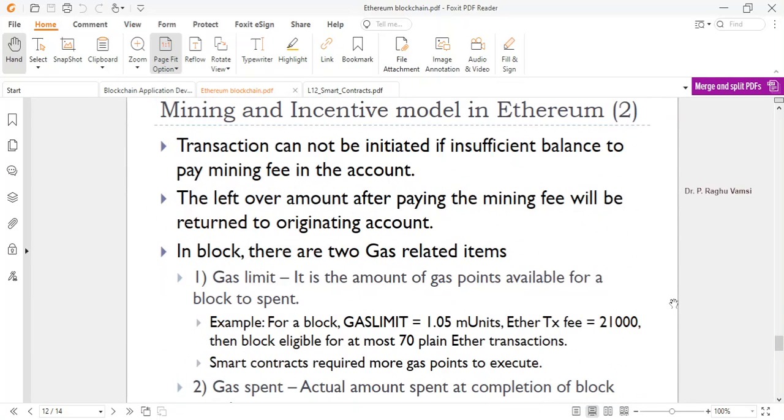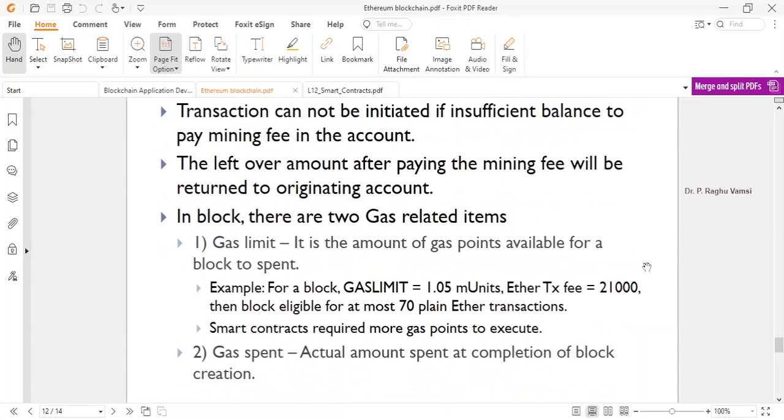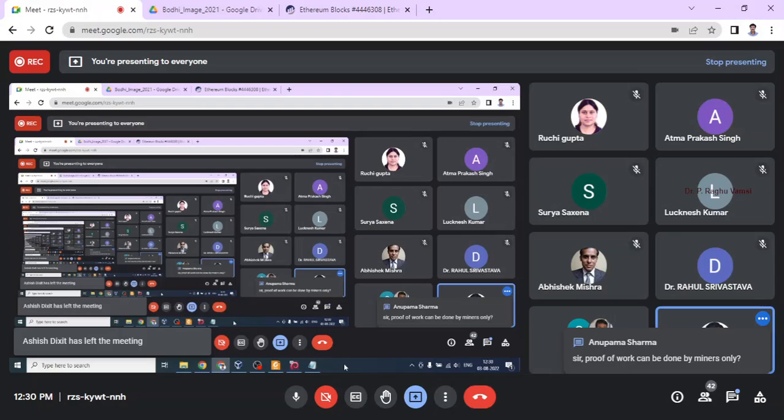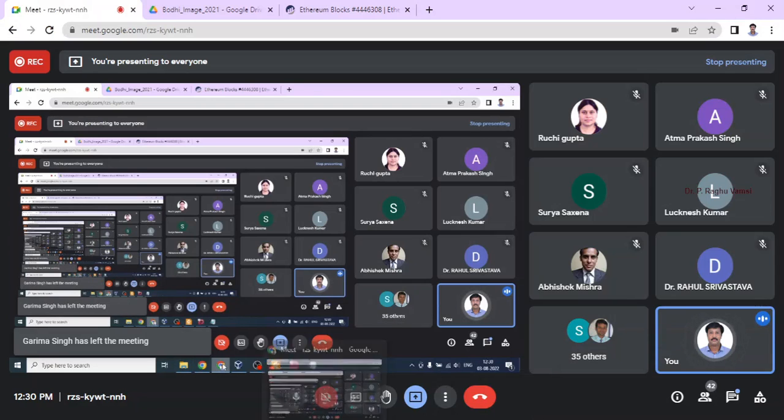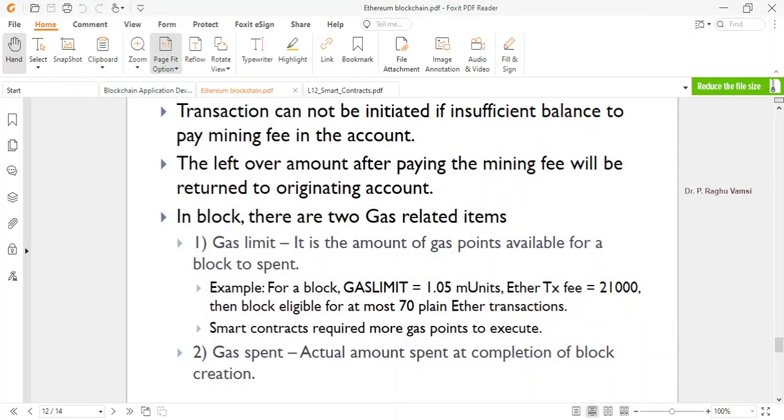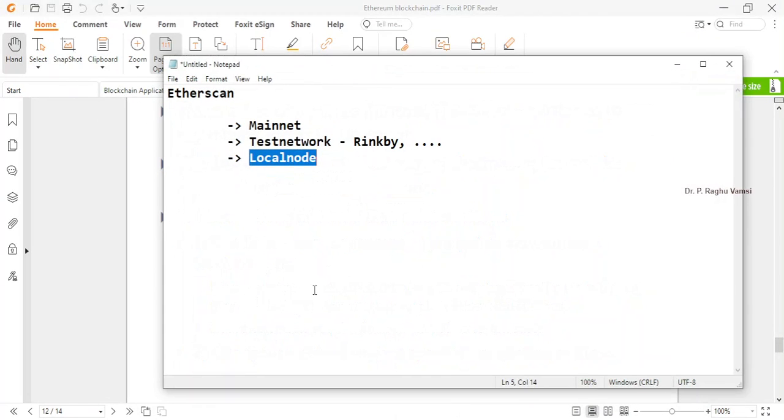So what are the mining incentives? Here a transaction cannot be initiated if there is insufficient balance. As I told you just now, if the balance is not there, then you cannot initiate the transaction. The leftover amount after paying the mining fee will be returned to the original account. Here the gas limit is the amount of gas points available for a block to spend. The gas limit is equal to 1.0 million units. The Ether transaction fee is 21,000. Proof of work can be done by miners only on a full node. As I told you, only if it is a full node can they do the mining process.